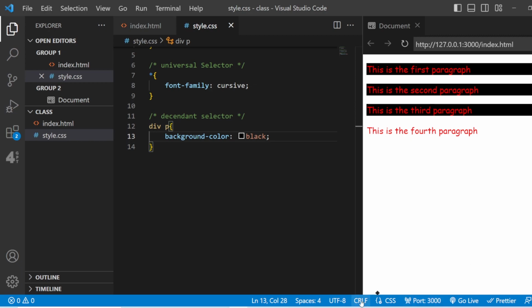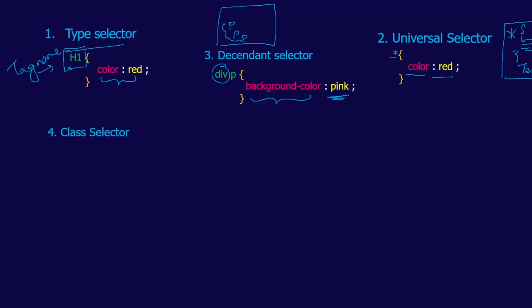So these are the three selectors that we have. Next, we have the class selector. Now, what do you mean by this class selector? For example, there were multiple paragraphs, but I don't want these two paragraphs to have the same color, or you may not want them to have the same font family, or the same sizes. At that time, you can use your class selectors.